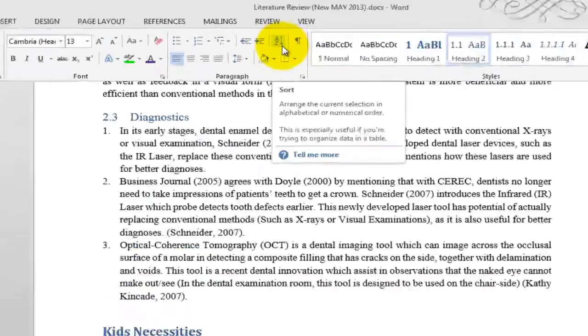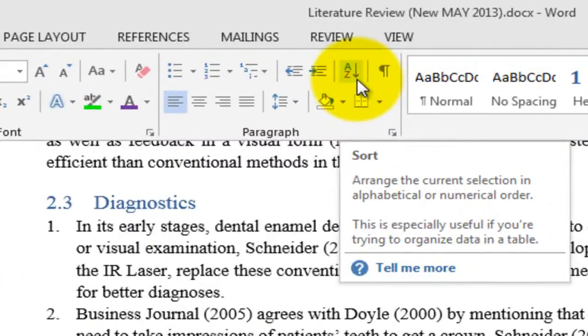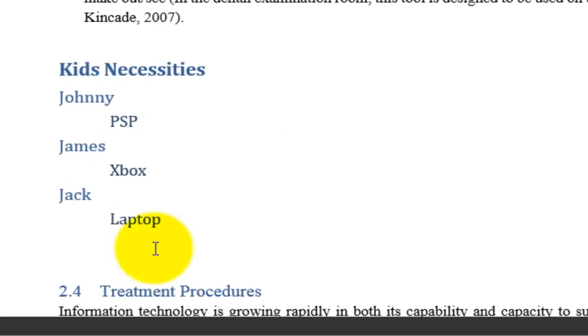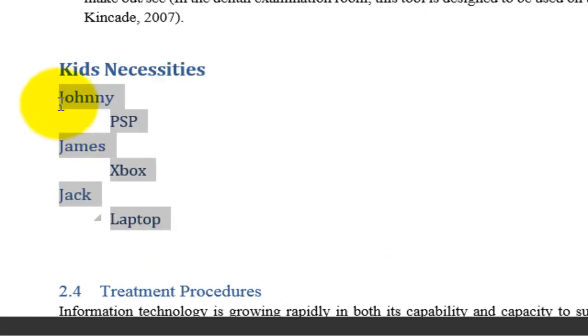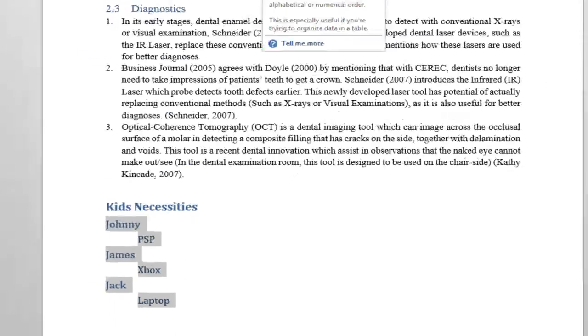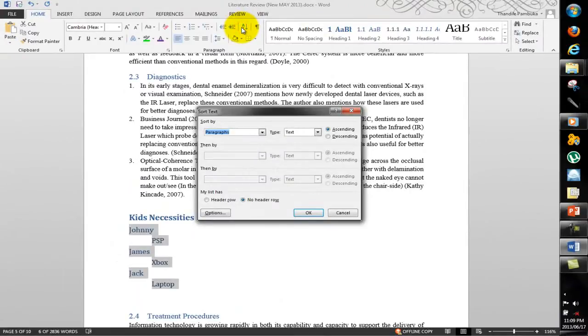Moving along, we've got this sort button. What the sort button does for us is it sorts the things that we've highlighted, if you will. So let's say you've got Johnny, James and Jack. You want to sort these guys, so you highlight them and you click that guy over there.